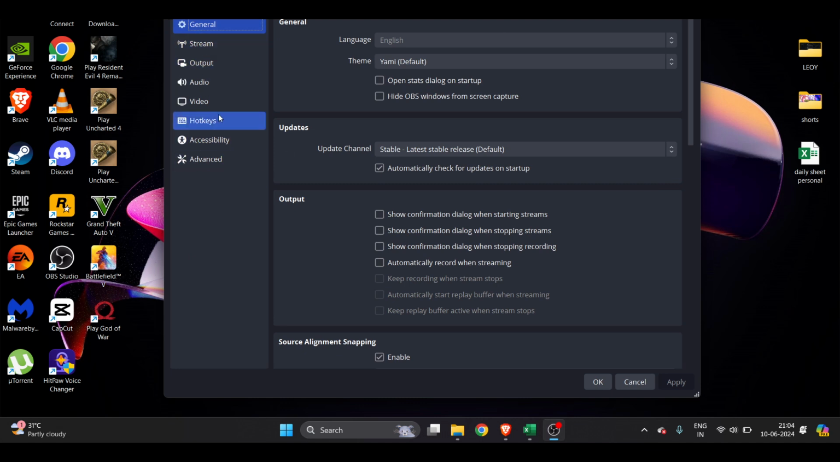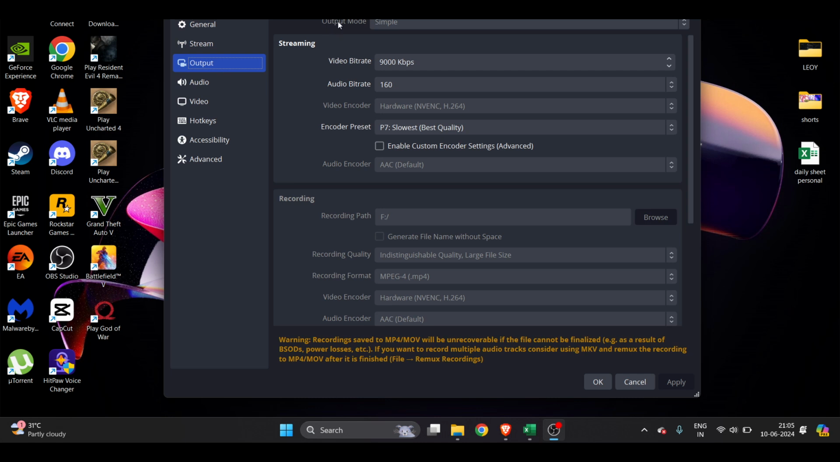On the left side, I will see a lot of options. Go to the output section. Make sure your output mode is simple, not advanced. Right now I can't change it because I'm recording with the OBS, of course.